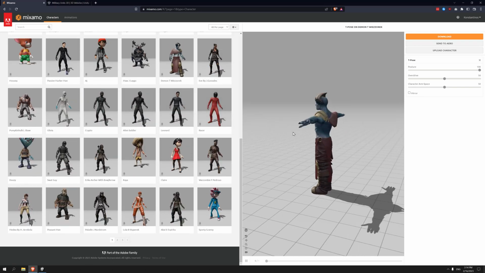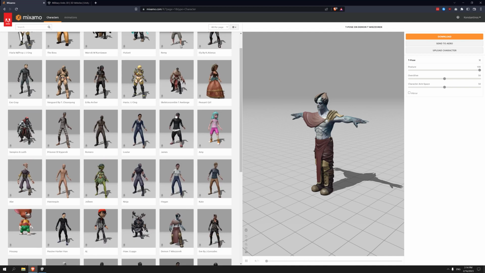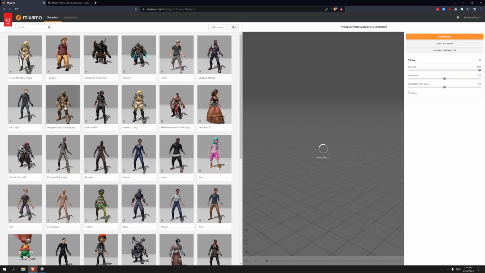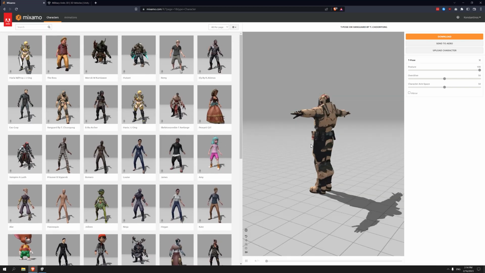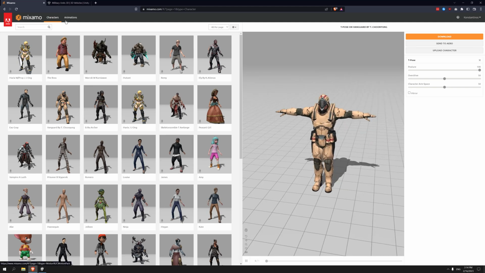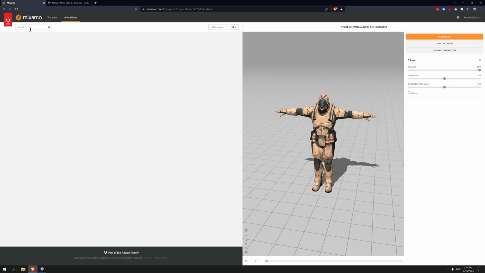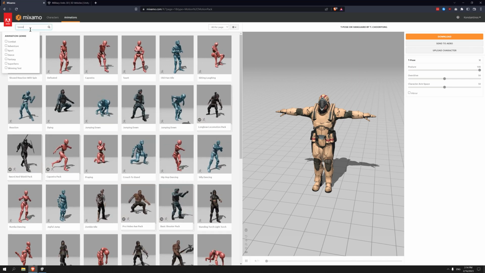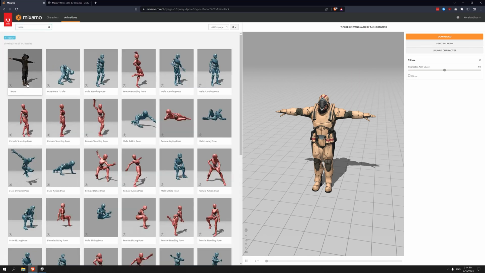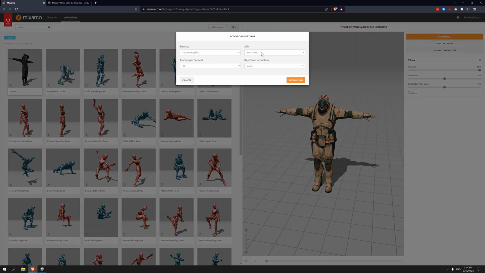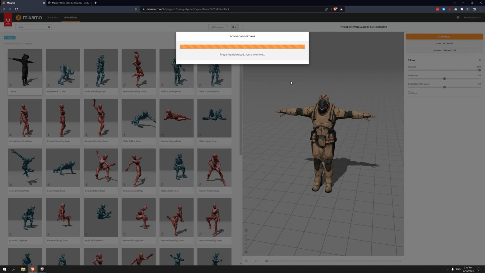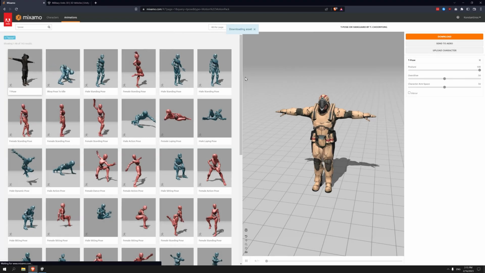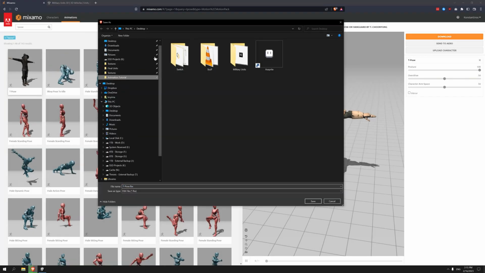First we need to select the correct character, the character we want to use. Let's say the Vanguard. And now we need to make sure that he's in the T-pose. So go up and search in the animations for T-pose. Select it and it's going to be applied. Then click download. Format has to be FBX binary. Leave the rest the same and download the file. Save it into your Unity folder and name it appropriately.